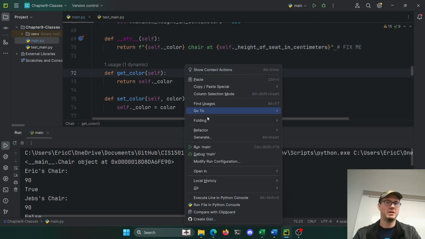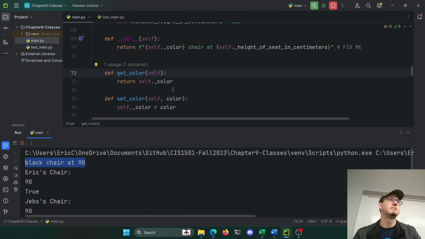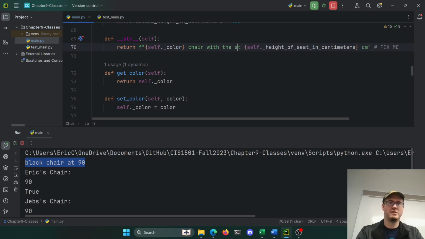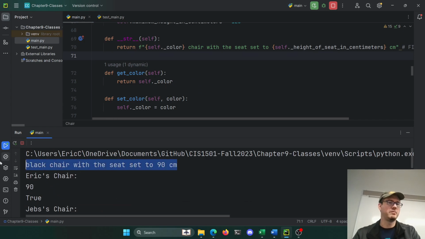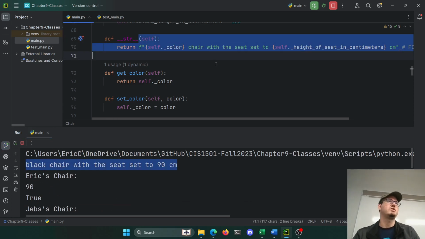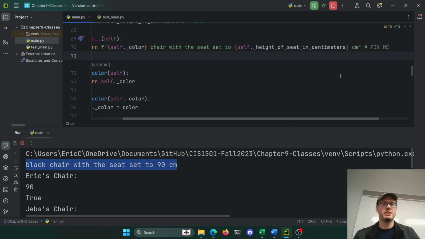So when I run this now, I'll get, here's a black chair at 90 CM or something like that, with the seat height set to 90 CM. Sure. Like whatever we want here, right? Now this is the string representation of that chair. And I can have multiple chairs, and each one will get its own color with its own height. We can figure out with wheels or not.